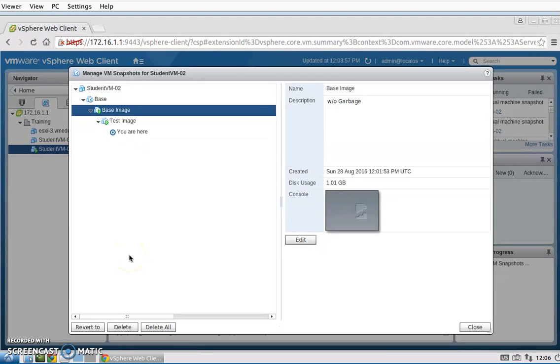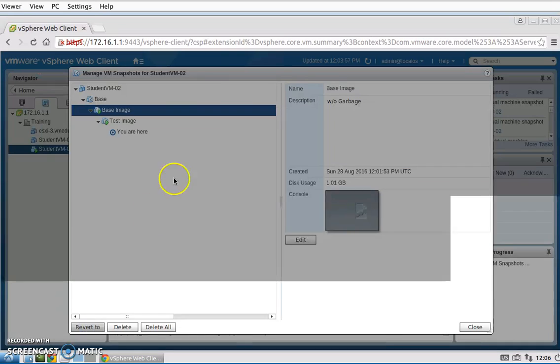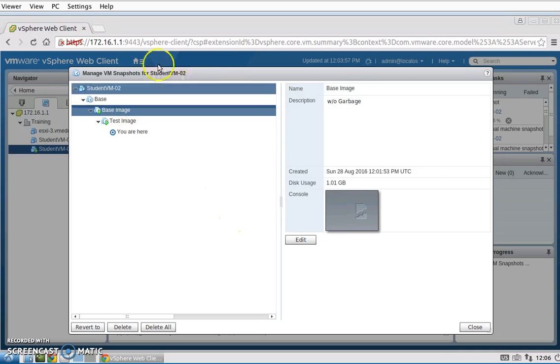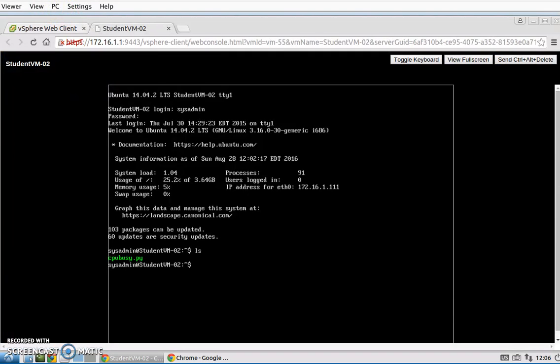For task 5, we're going to revert to a snapshot. So here we're going to revert back to base image. So just highlight base image and revert to, yes. After reverting, I opened the console, logged in as sysadmin, listed the directories, and we see that there's no garbage file here.